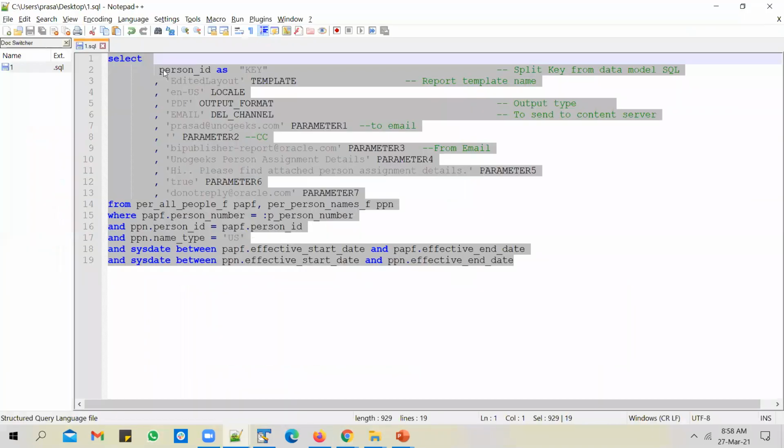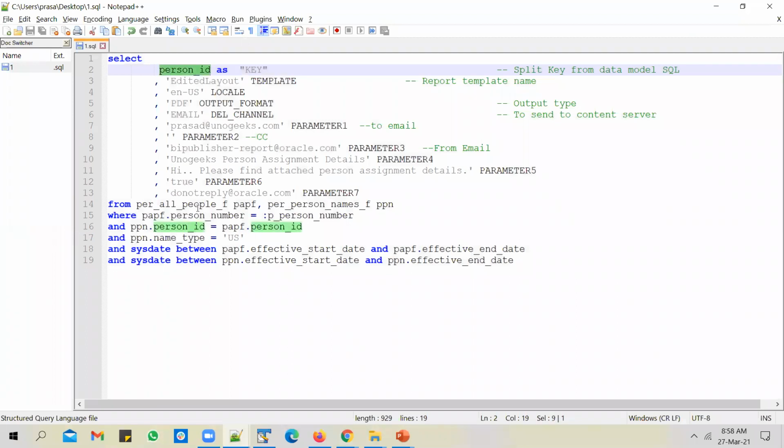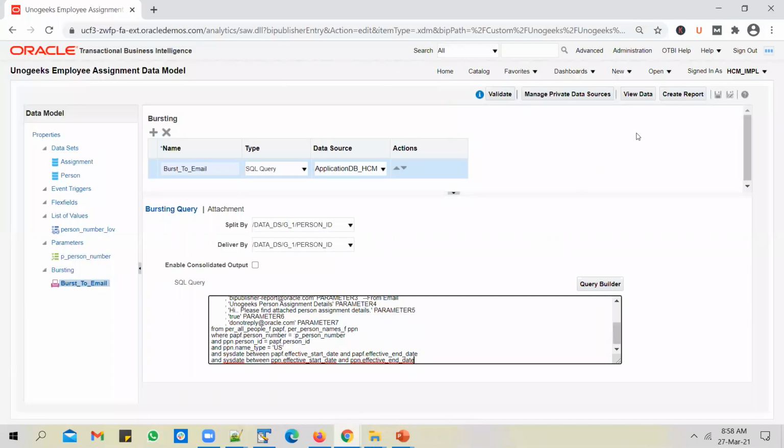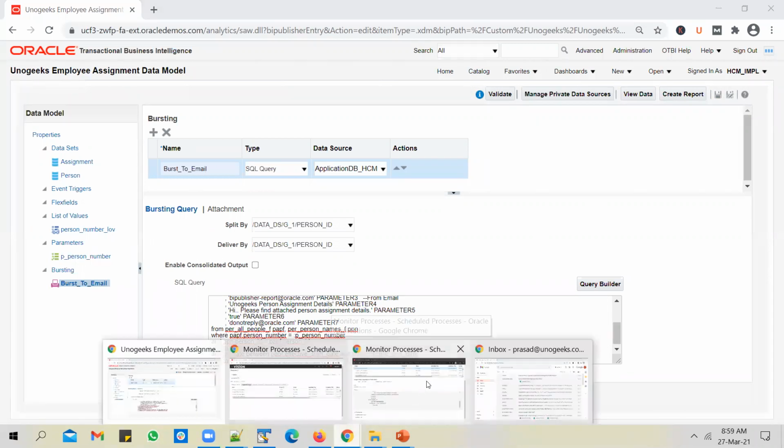And it says column ambiguously defined, because you have the person ID column in both the per all people F table and the per person names F table. So I'll include an alias name. I'll ask BI Publisher to pick up the person ID from the employee table rather than the per person names table. Copy this query and paste it in there. You should not see an error now. And yes, we saved the bursting query on the data model, and we can now go ahead and run the report.